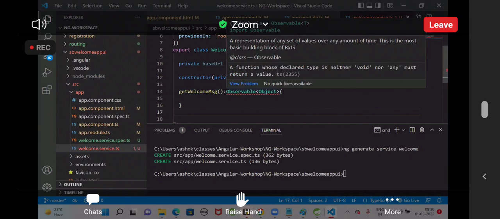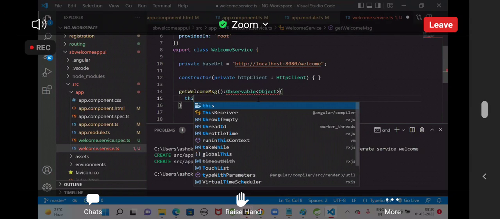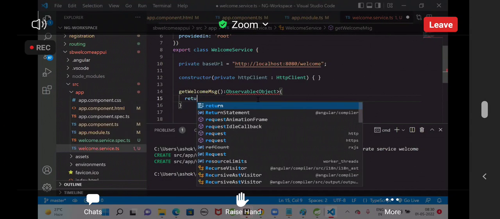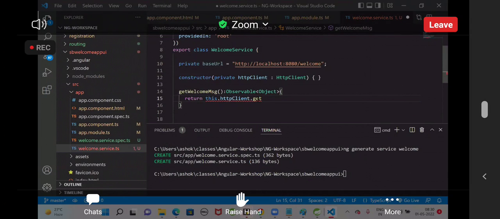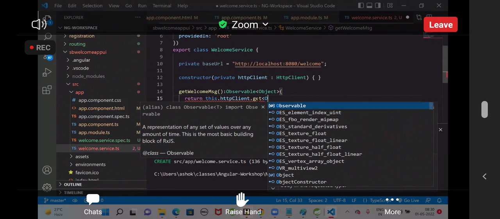Okay. Here I have the URL. I want to send a GET request. I have a client. I have the URL. Now what I will do in this function: return this.httpClient.get of object type of URL. What is that? Base URL. This.baseURL we are going to set. That's it.